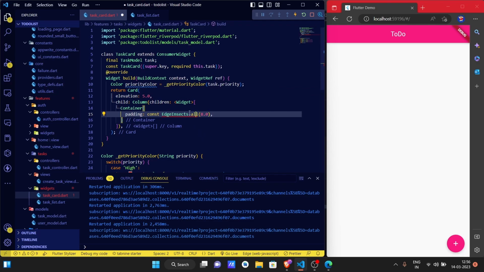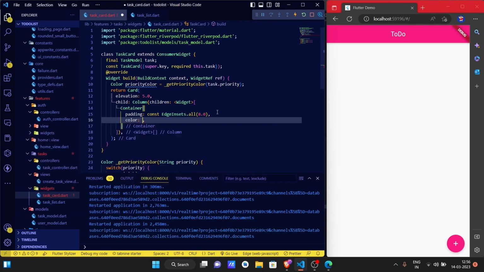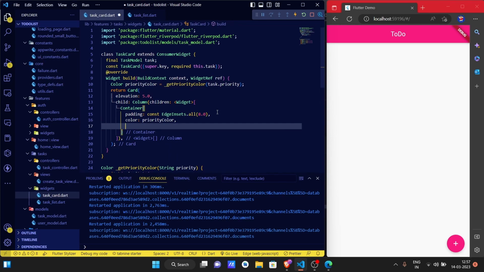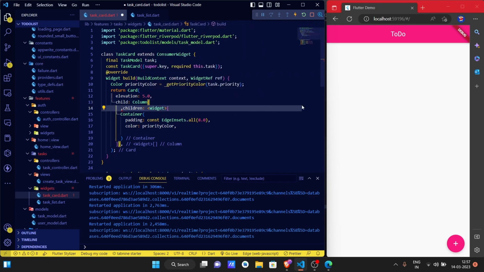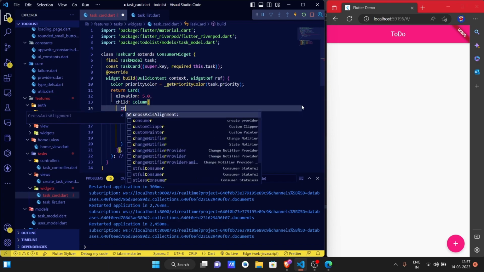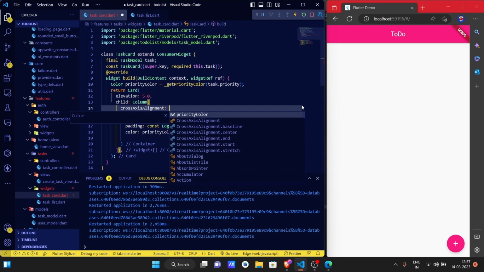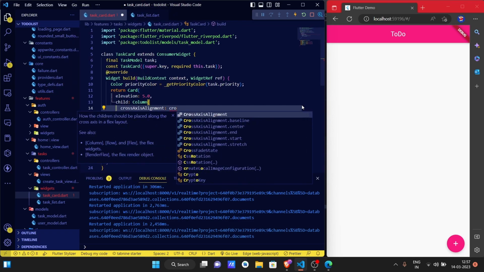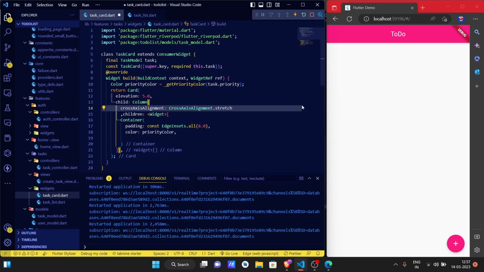Container, edgeInsets, remove these insets. Color, and color we will be priority color, and also define a cross axis alignment. So crossAxisAlignment dot stretch.